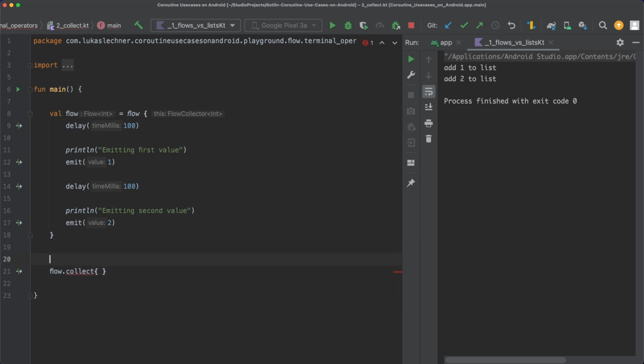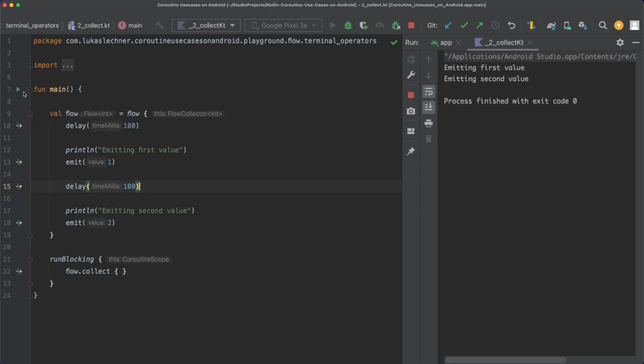So let's now simply use the simple coroutine builder runBlocking to create a new coroutine and then collect the flow in there. And when we now run this new example here, you can see that the code in the flow builder is now executed since the two print statements, emitting first value and emitting second value, are printed out. The coroutine that we created with runBlocking here will suspend until the flow completes. So basically when the complete flow builder code was executed.